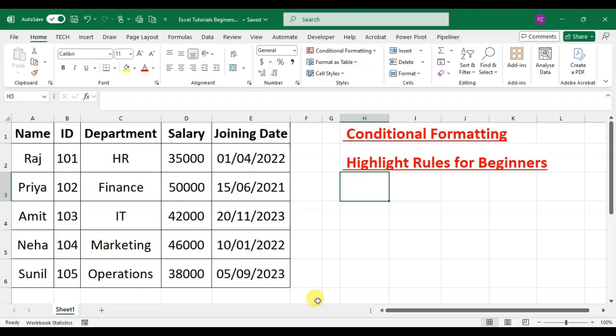In this video we will learn conditional formatting highlight rules for beginners. So let's start. Conditional formatting allows you to automatically change the look of your cells based on the values inside them.